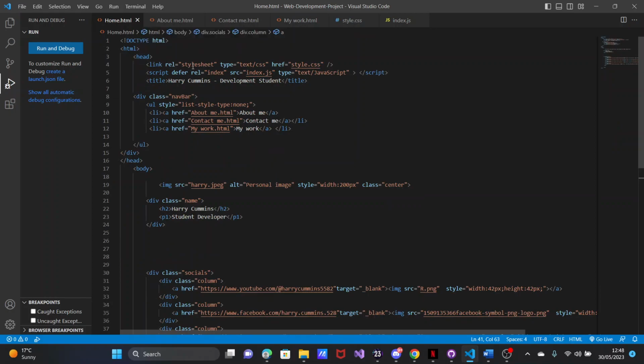So this is the head, the style sheet, and the JavaScript overlays using these two lines. And then this is the title. The navbar, the URL style inside the class is used to get rid of the bullet points from the unordered list. So this is the about me link, contact me link, and why work link, which is displayed here.